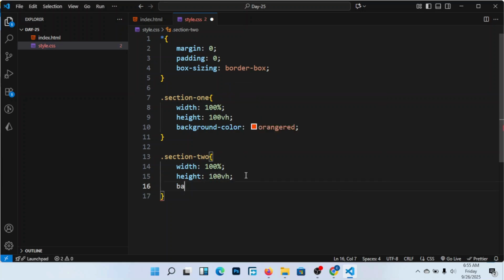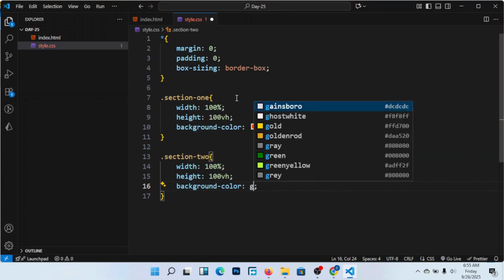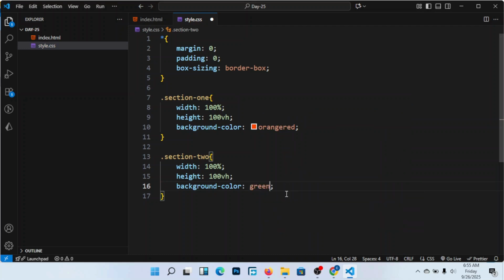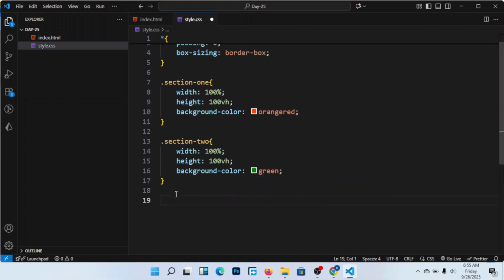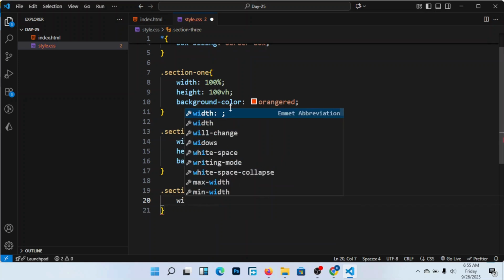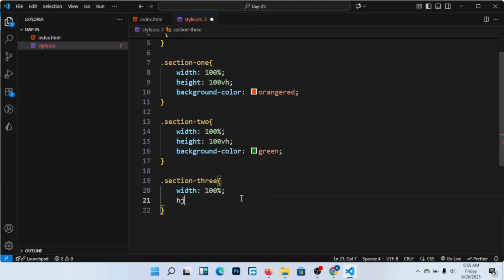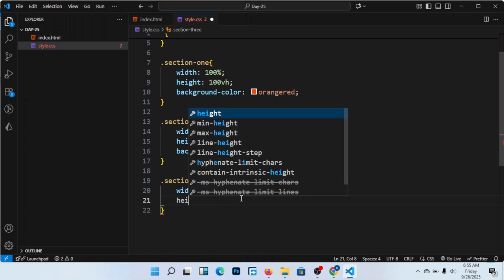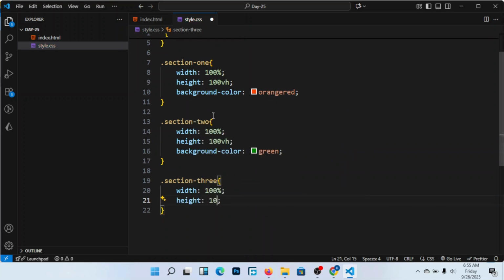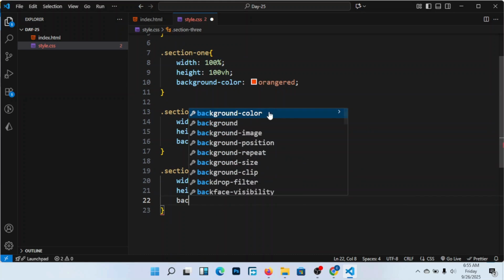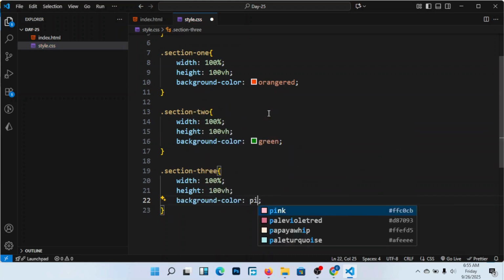I come here, background color, for example, I say green. And I come here, for example, to section 3, and I say width, 100%. Then height, I say 100 VH. Then I come here and say background color, I can maybe give here, let me say like pink.